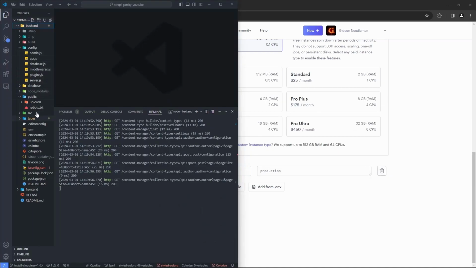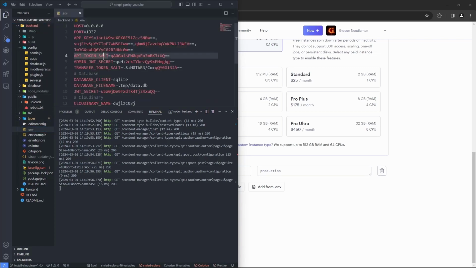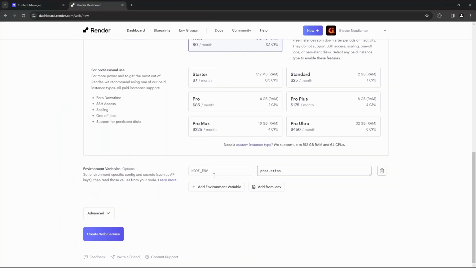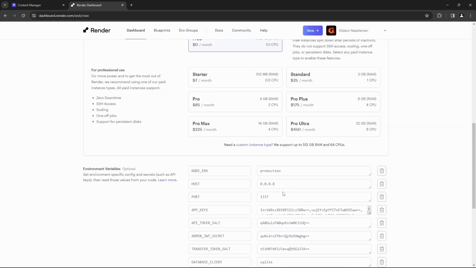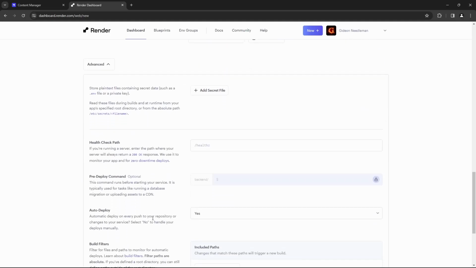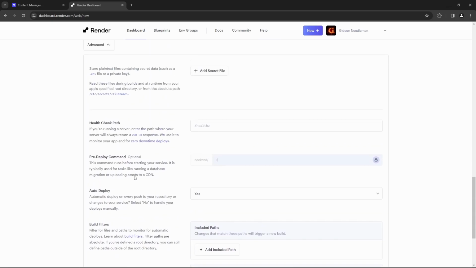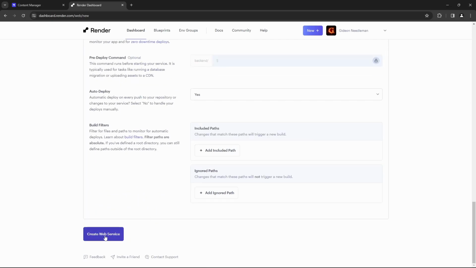So let's go ahead, find our env folder. Where was that? Here it is. We'll just copy and paste everything here from env. Paste that in. Add those variables. And that should be good. Nothing necessary in advanced. And then we will create web service.